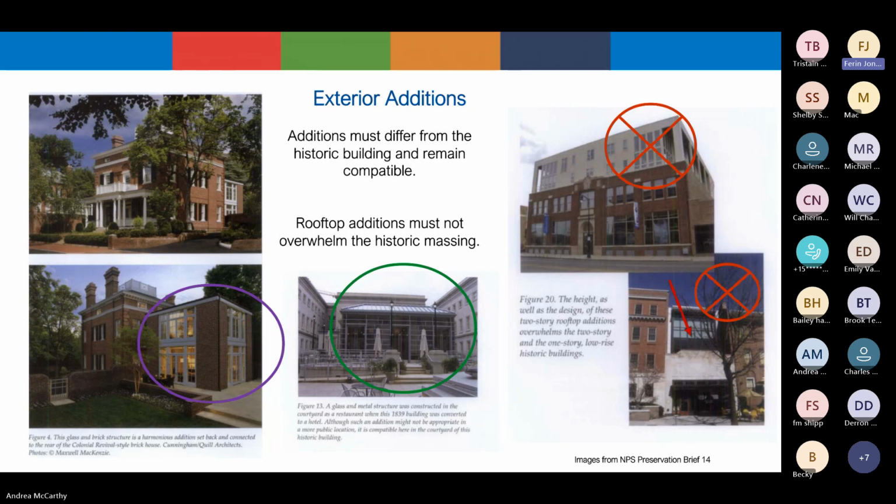Keep in mind you can submit a preliminary review before you submit an application if you think your addition might not meet the standards. Other supplemental items could be renderings of the new additions and anything else you might think is helpful for us.